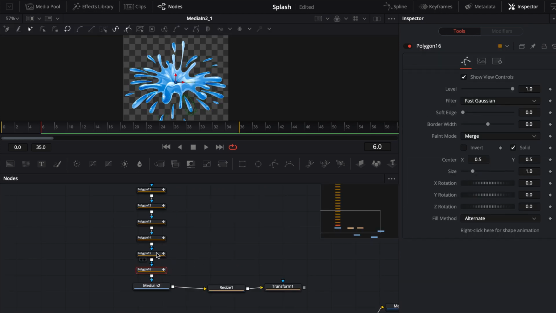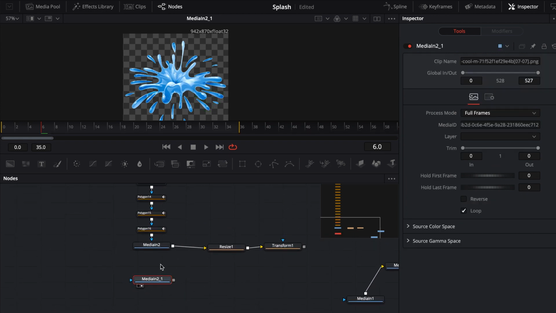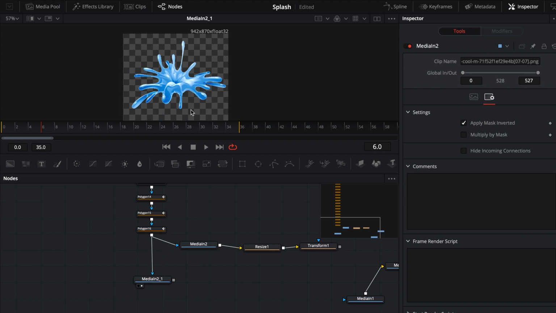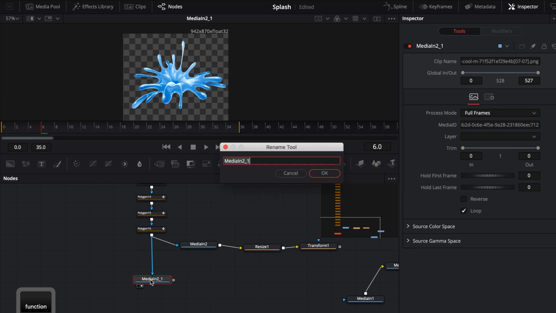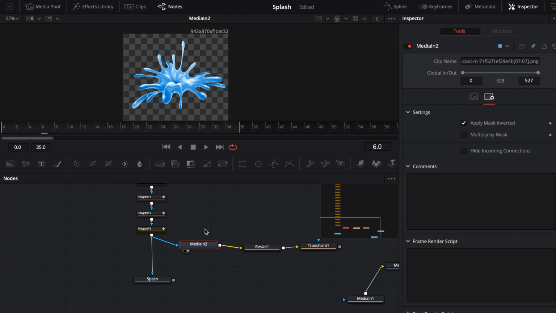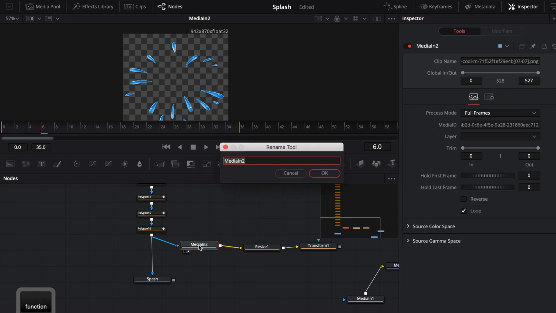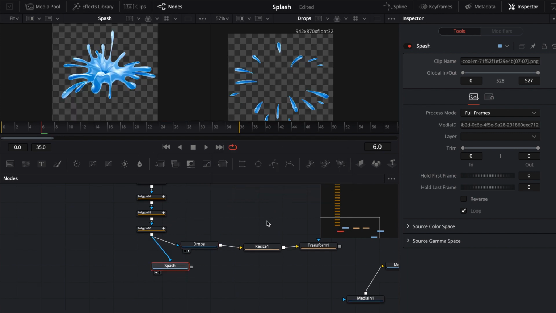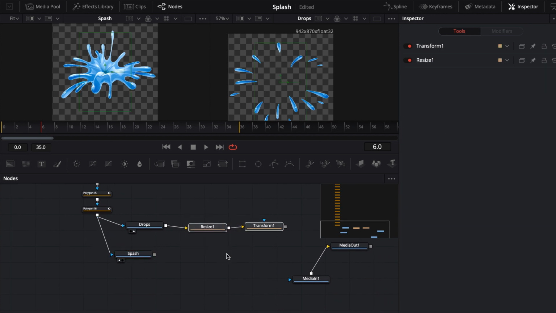So each one of these masks is just a piece that has been removed. I made this copy so I can actually kind of move these over, because I actually want to pipe this into this media as well to separate this splash. So now I can kind of rename these, you know, to what they look like. So this would be my main splash. And this will be, just go ahead and unclick that Apply Mask Inverted, and then this will be our, I don't know, drops. So now if we bring them both out, you can see we've got the splash and we've got the drops. Now we just have to add these resizes and the transform.